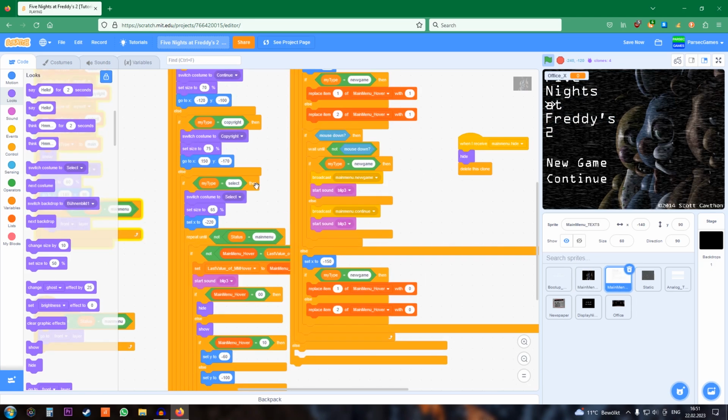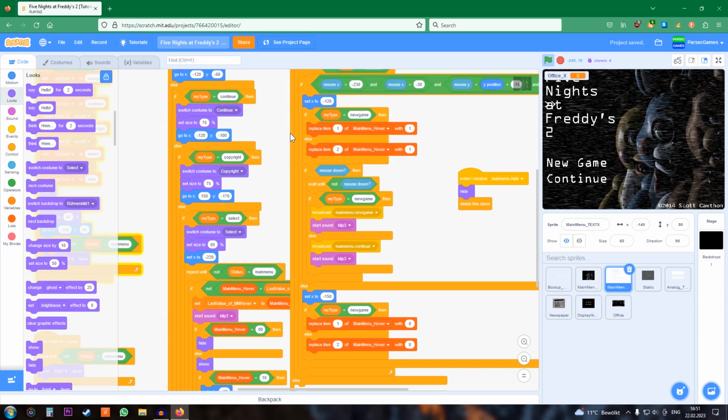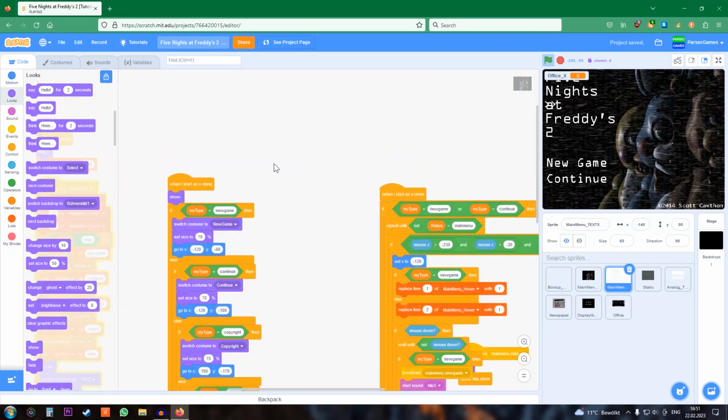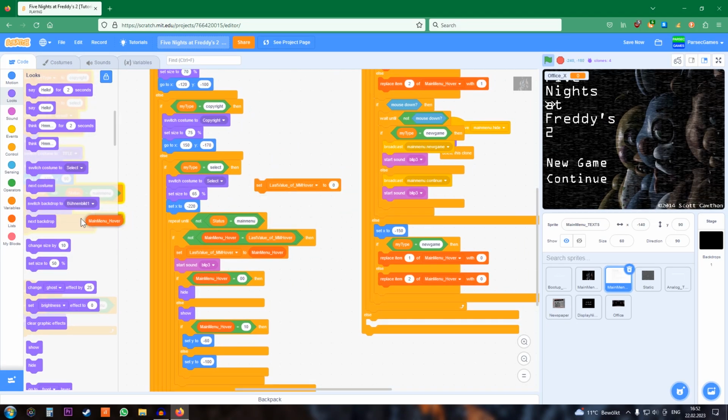So what we need to do to fix that is very simple. We need to add in the part where the clones are created, where they check what their type is, where the type might be select. We're just going to get this part right here, which is set last value of main menu hover to. And we're just going to replace this with a question mark.